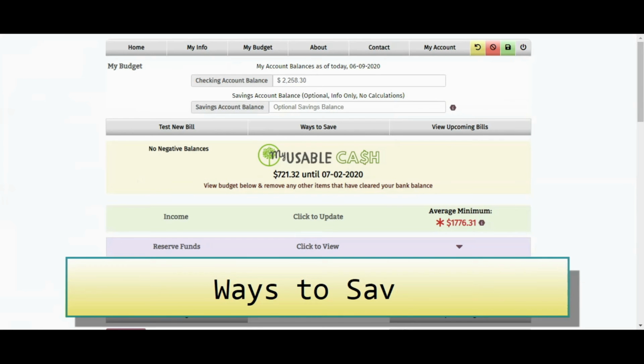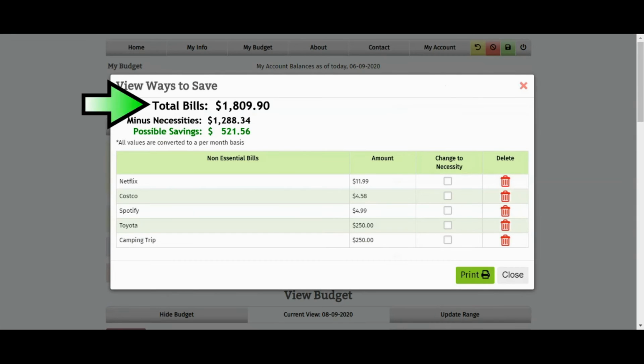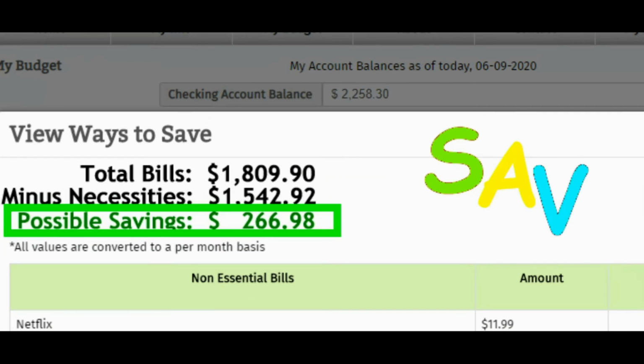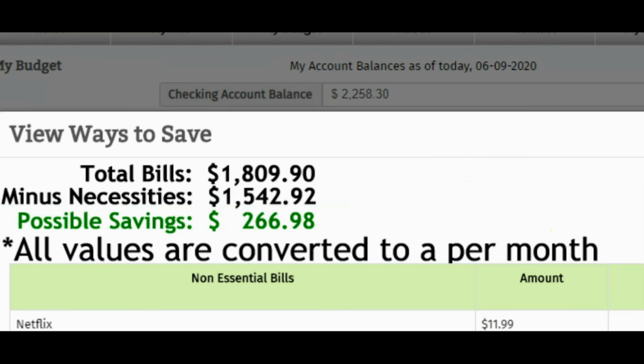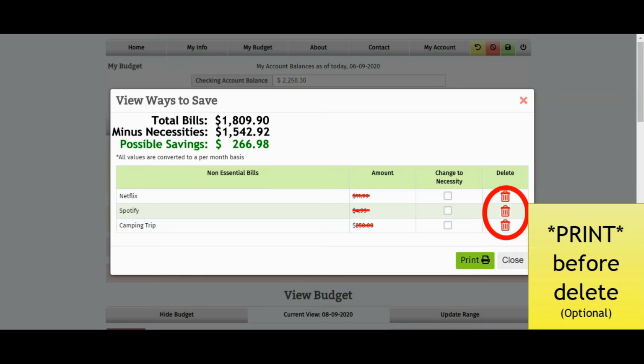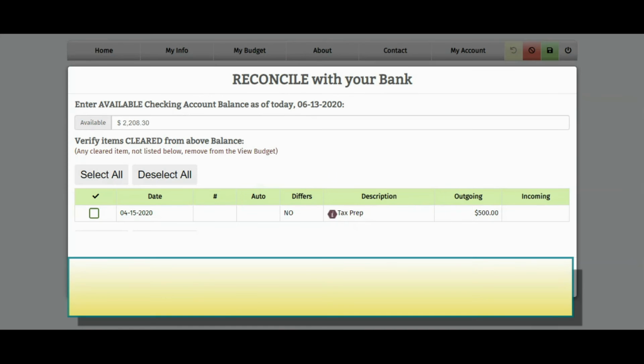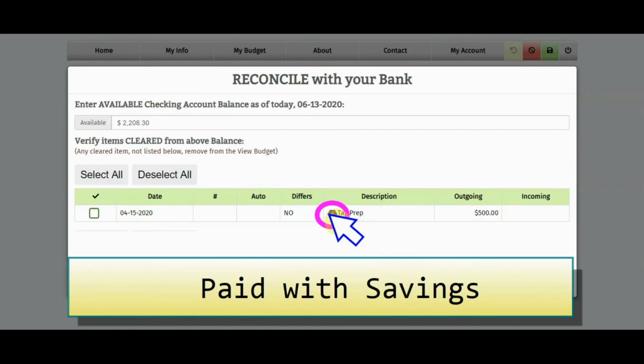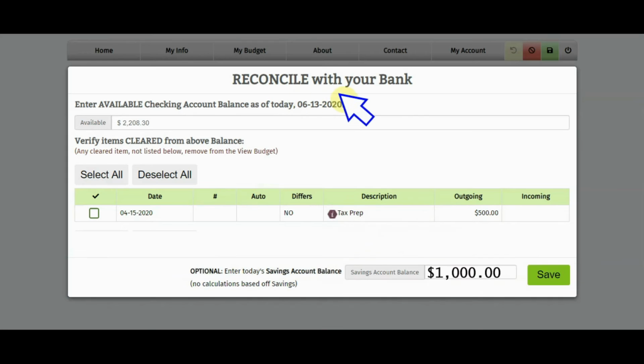The Ways to Save feature shows all of the entered expenses minus the necessities. You can change a bill to a necessity and click Refresh to see the amount you could save on a monthly basis just by eliminating unnecessary expenses. Any expense marked as paid with savings account will appear on the Reconcile page, but just as a reminder to pay that expense with your savings account when it's due.